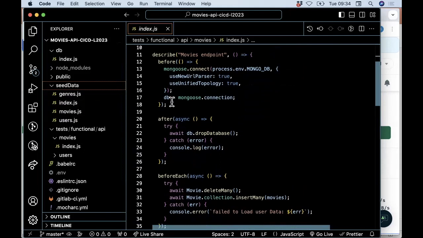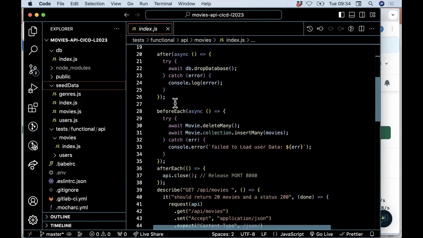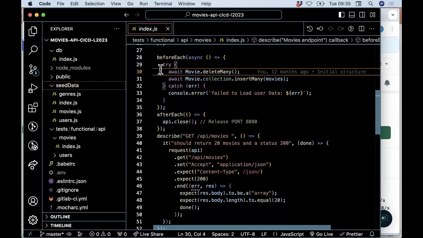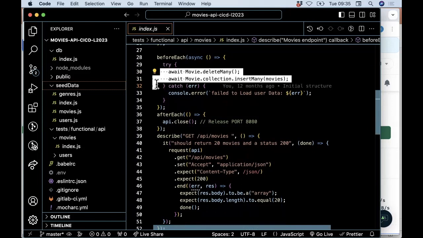So that's classic test logic in the sense that you want each test case to run in isolation and independent of every other test case. That's what the before each and after each hooks are meant for. And so I'm achieving that, because before each individual test case associated with my movies endpoint executes, I clean out the movies table and put a fresh set of data into it each time.